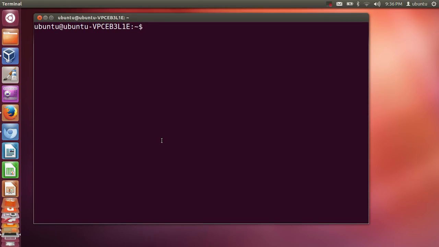Hello guys, in this video I'm going to teach you some of the basic terminal commands in the Linux terminal. I'm using Ubuntu for this demonstration, but this will work fine on any Linux operating system which has terminal commands. So let's get started. Just open your terminal, and the first command we are going to see is pwd.